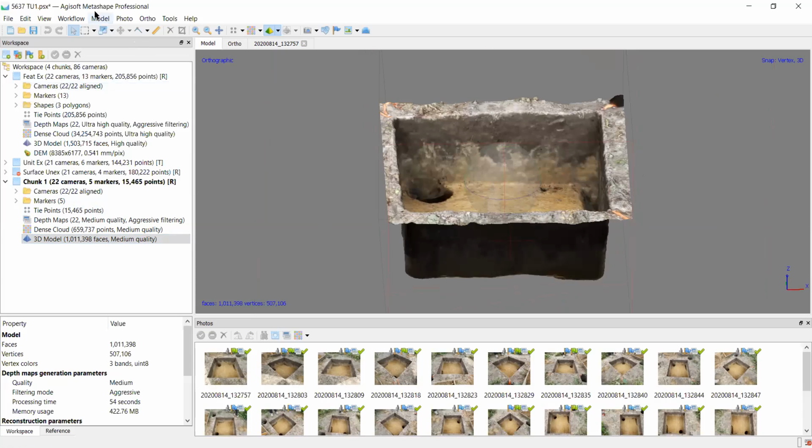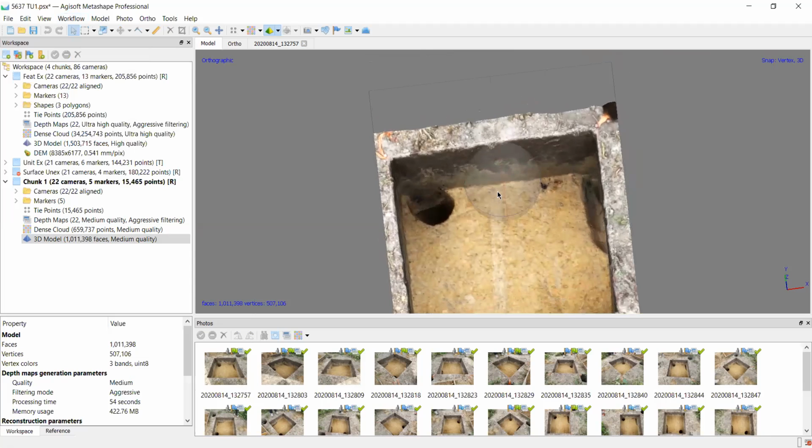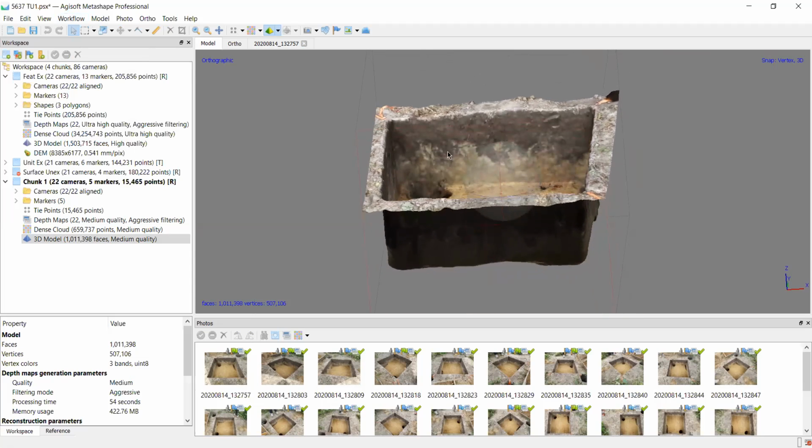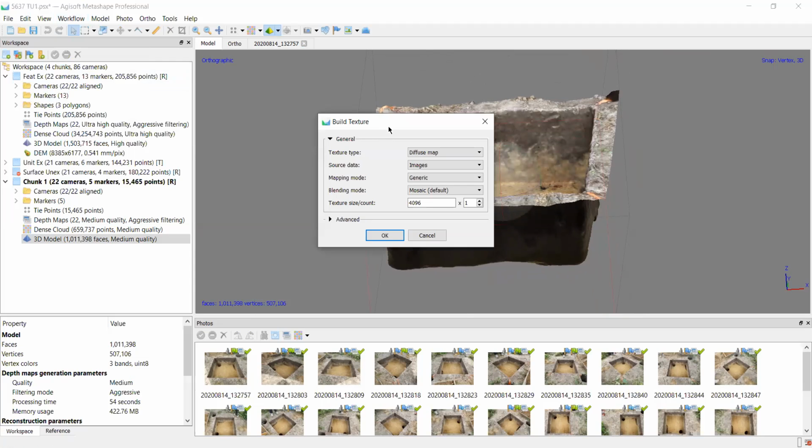So the next thing we'll do, back to our trusty workflow dropdown, is build a texture. We can already see in our model the plow zone ends, the colors, the topsoil, and the vegetation that's up there. But when we build that texture, all of that is going to come out a lot better.